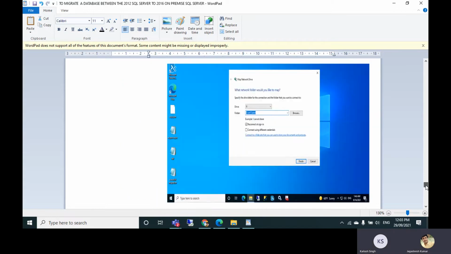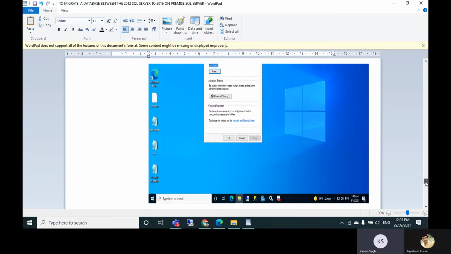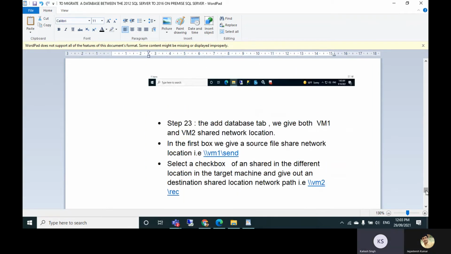In the next step, we just scroll down. This is step 23. What query? We give the source file share network location. We have to share this location, then use it in the DMA.